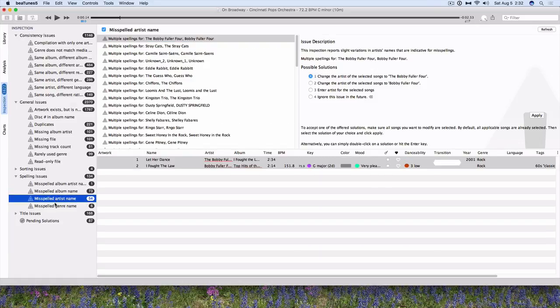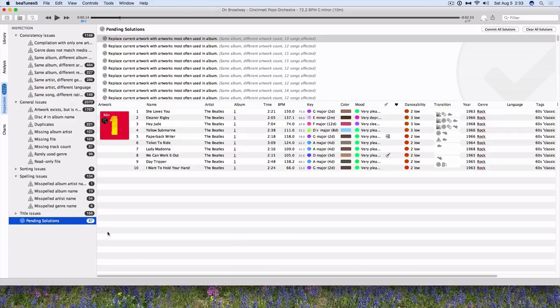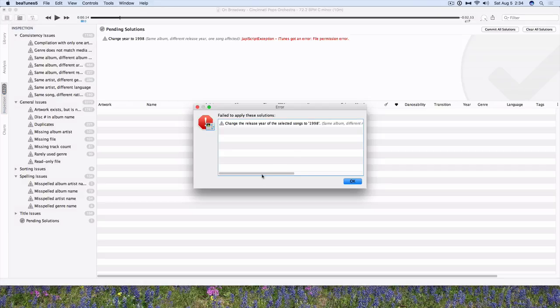Missing artist, or misspelled artist. Some have the, some don't. And misspelled genres. Some are electronic, some are electronica. And then everything that you've asked it to do so far goes under pending solutions. And if you want to commit all of that to your iTunes library, then you click on commit all solutions and it will go through and correct everything that you told it to. And then it failed to change the release year on that album to 98, so that's fine.